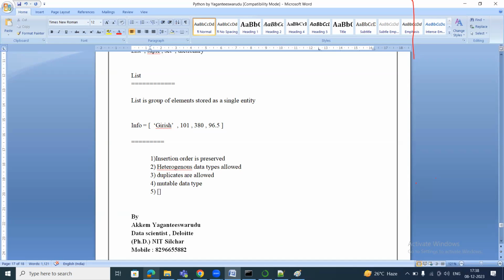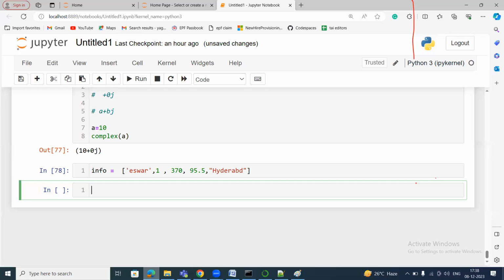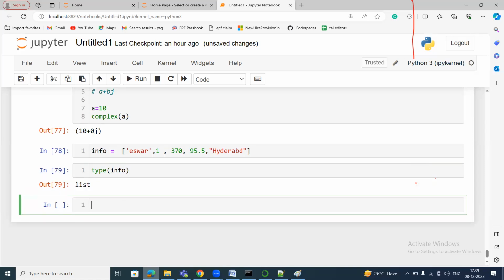So let us go to Jupyter Notebook. I'm storing the info of some student: Ishwar, roll number 1, total marks 370, average 95.5, and other information like located at Hyderabad. Whatever information you want to store, just make it a group of elements. If you want to see the type of info, you can see it is a list. The first property is that it allows heterogeneous data types, which means it allows elements of multiple data types.